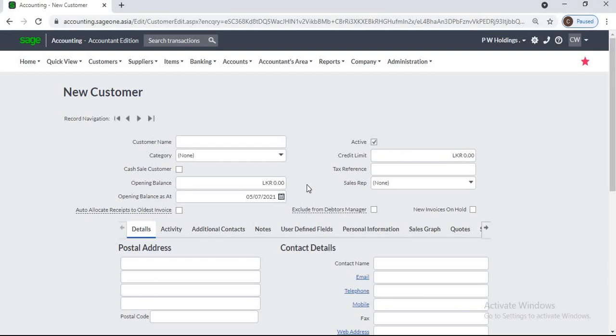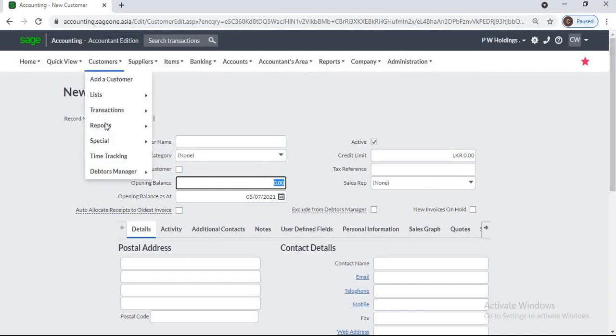If you are implementing the system for an existing company, you can enter an opening balance if available. You are able to add an opening balance at a later stage by selecting the Adjust Opening Balance option from the customer's special menu. You can also create a customer category and sales reps when creating a customer.